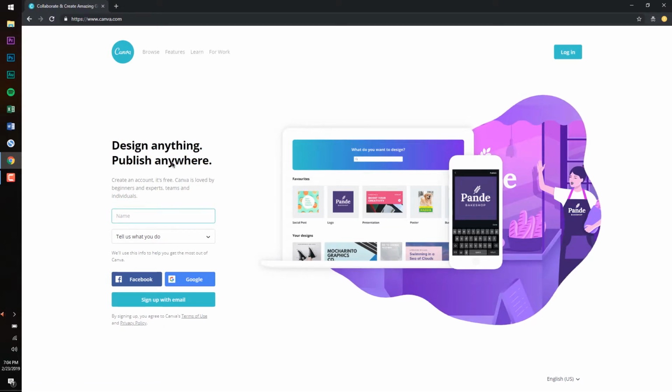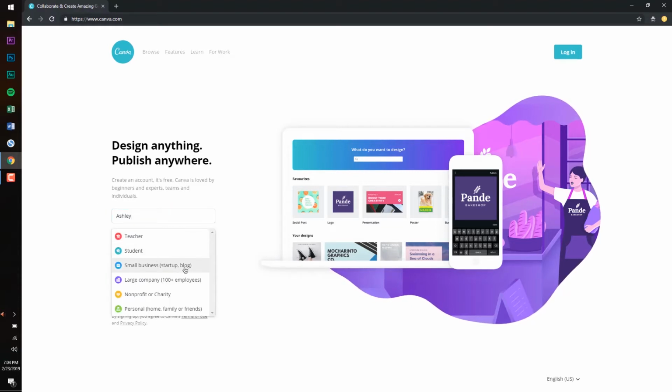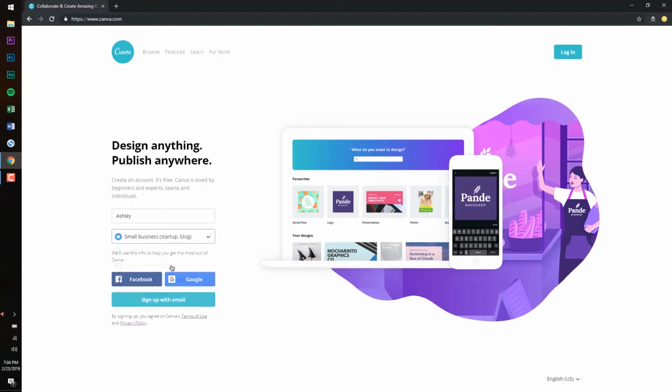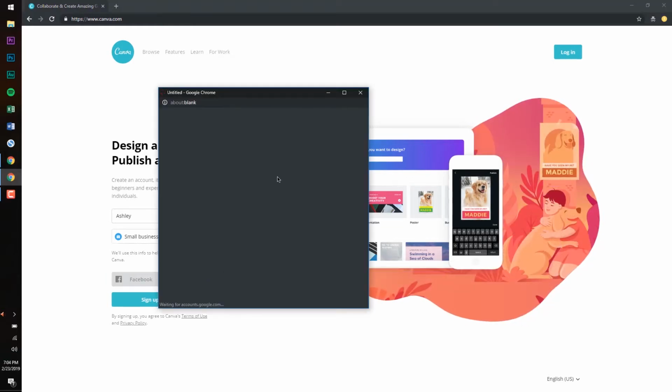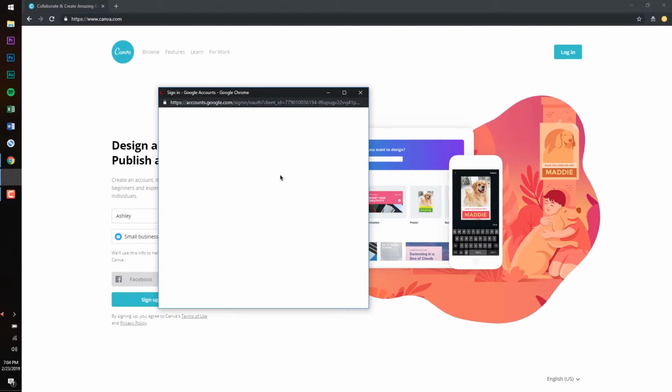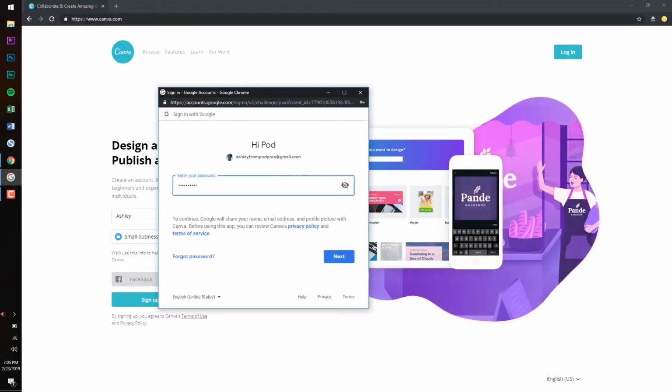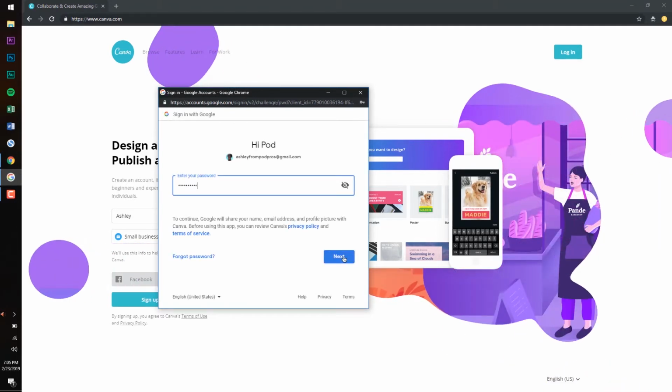So to create an account, I'll enter in my name and then it asks what you do. I'll just say I'm a startup slash blog or just a small business. Basically, I'm a podcaster that is in that category. And I'm going to use Google to make it simpler. Then I'll log in with my Google account. Now I'll enter in my password and click next.